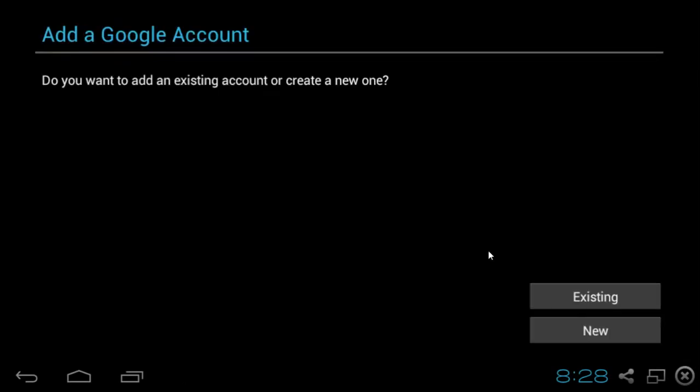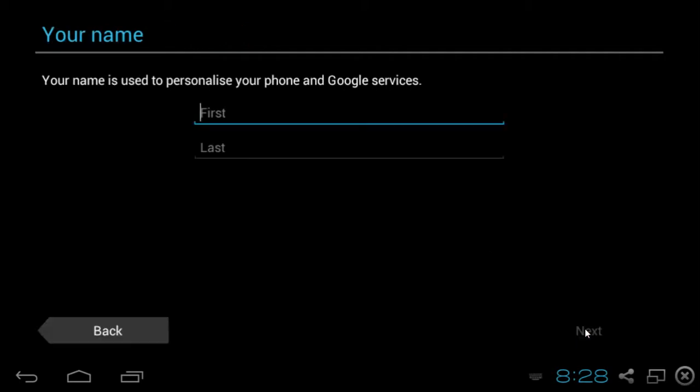So if I click search and go to Clash, there we go, Clash of Clans. I'm going to click continue on that. Do you want to add an existing account or create a new one? So we're going to create a new one. Your name is used to personalise your phone and Google services. So let's type in my actual name.